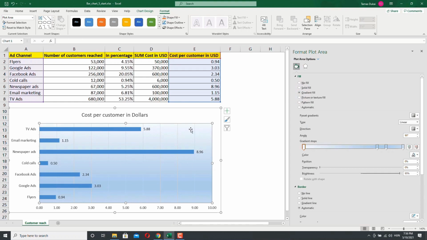Of course, we could change the color, but now you see that because only the plot area is selected, only the plot area has this gradient fill, and the chart area, so the area around it, doesn't have this gradient fill.